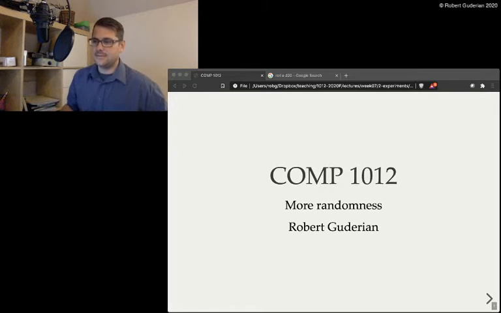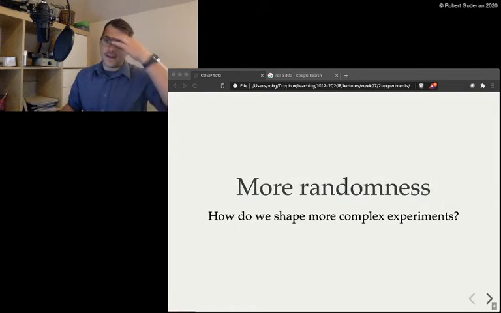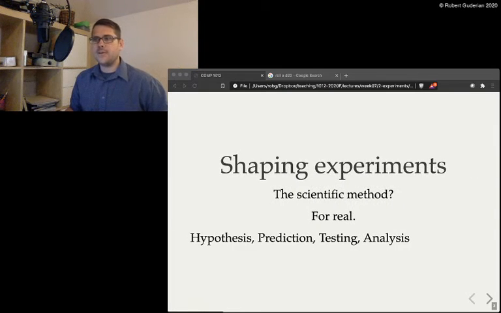That is the topic of the week, and we already talked a little bit about shaping experiments last lecture, and we're going to get into that a little bit more. And we're going to talk about the scientific method, and my boiled down version of the scientific method that I'm going to use here is 4 steps. Arguably, there's 7 or 9, depending on the model you choose to follow.